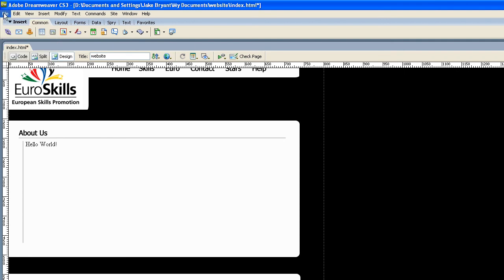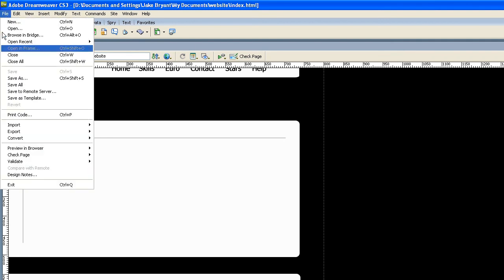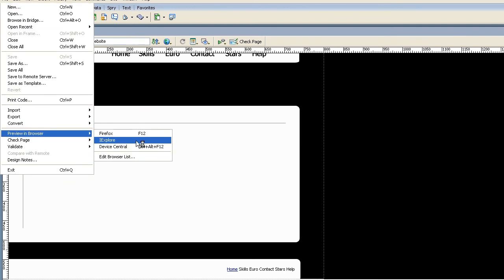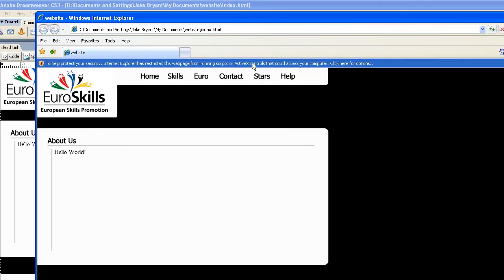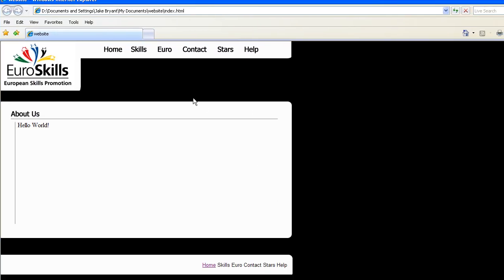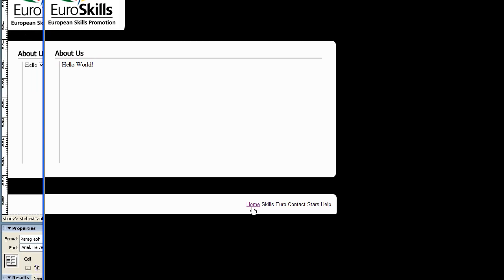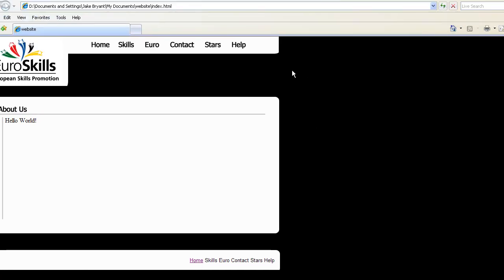Alright, we're going to save it, open it up in Internet Explorer again. So now we know that works, and that works. Well, that's all there is to it to making a website with Photoshop with a little help from Dreamweaver.